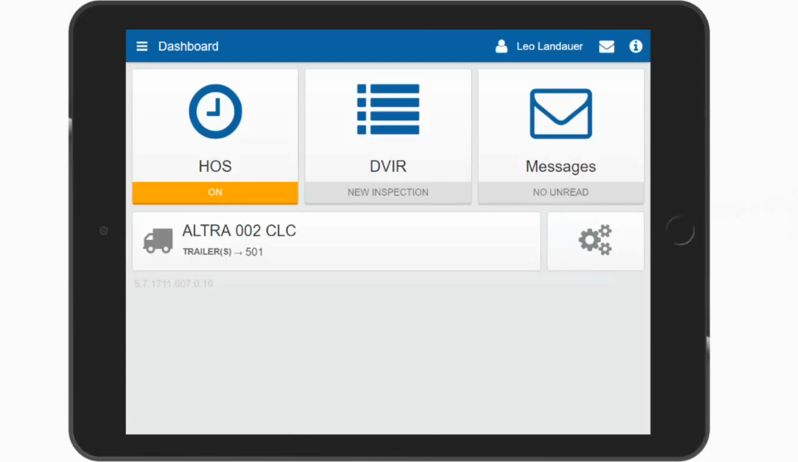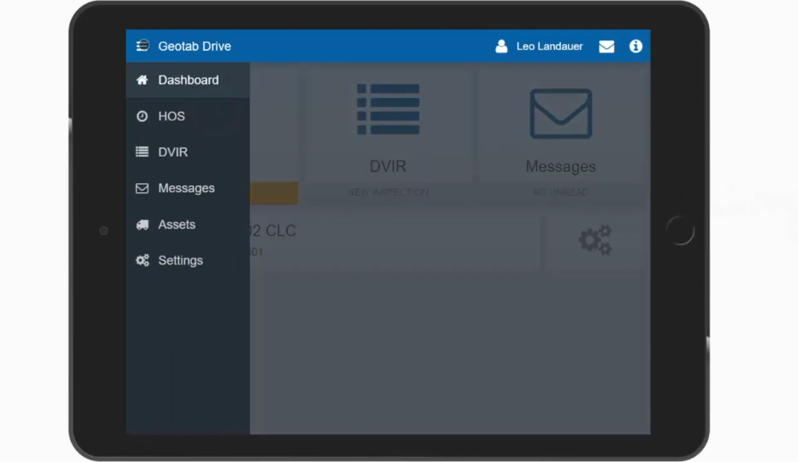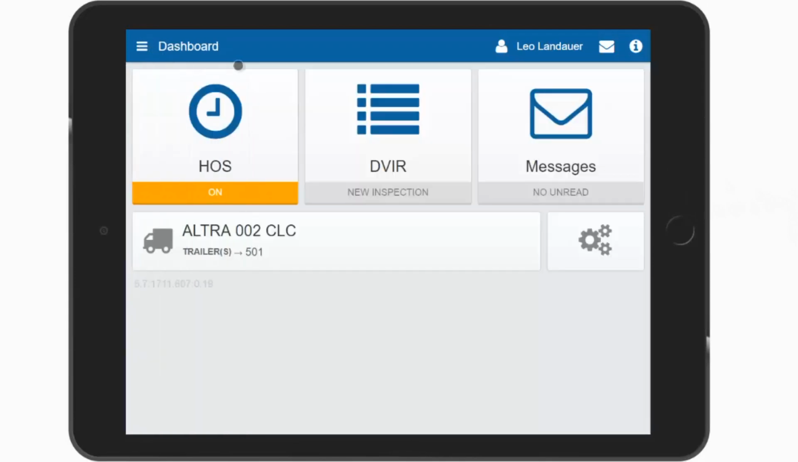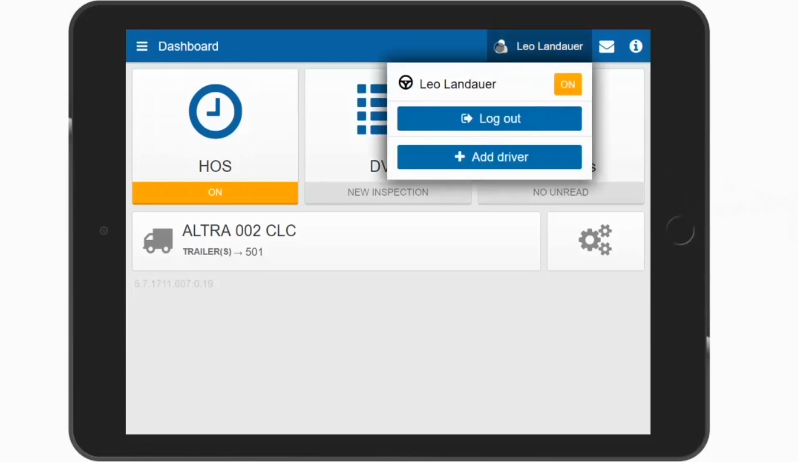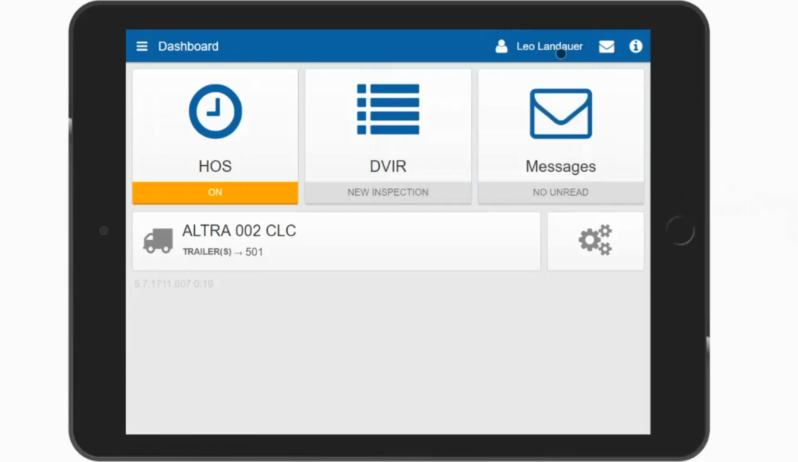The buttons available here are HOS, DVIR, Messages, Assets or Trucks and Trailers, and Settings. You also have an easy navigation menu in the top left corner, which will allow you to move between all of these options. At the top right corner is your name or person icon. Pressing this allows you to log out or add a driver for team drivers or co-drivers. Up to 3 can be logged into the app.